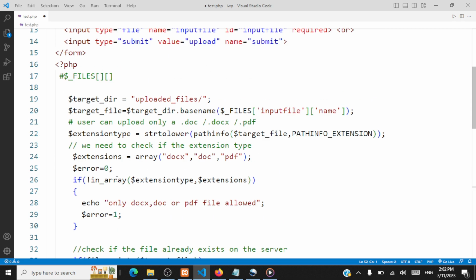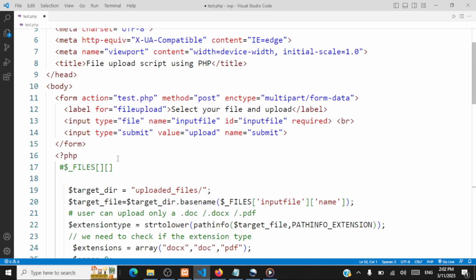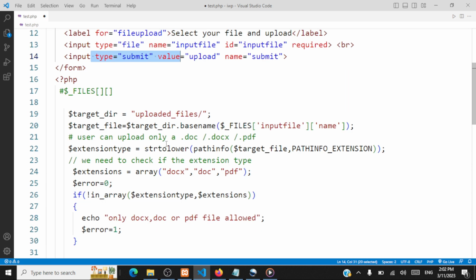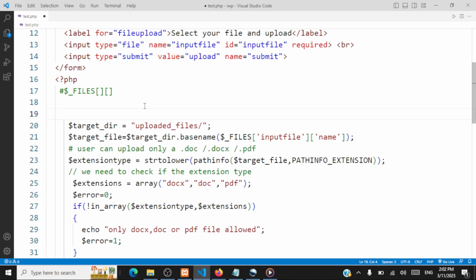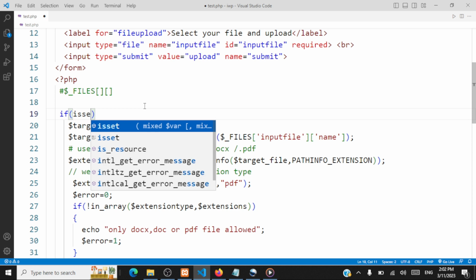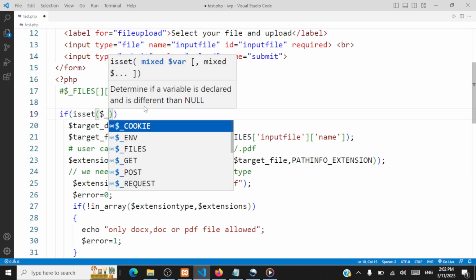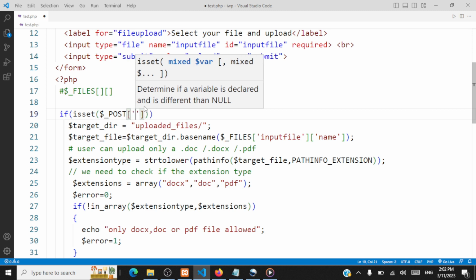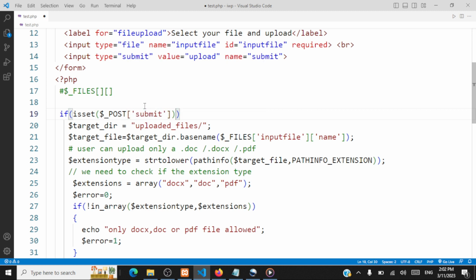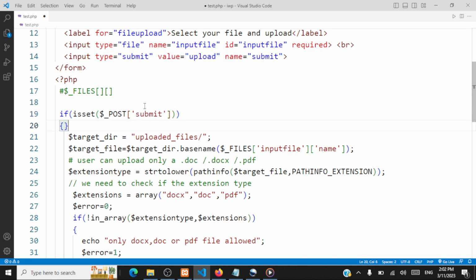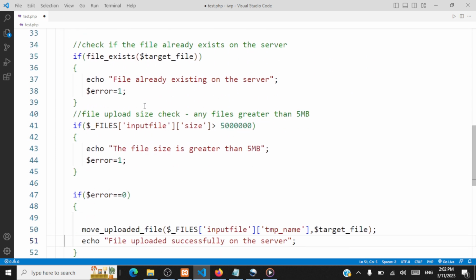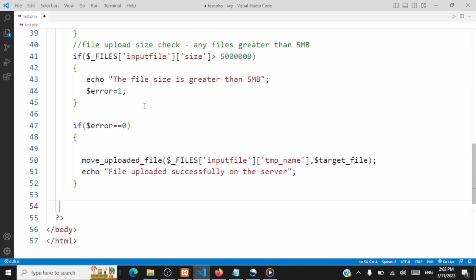There's one more thing that is missing here. The entire activity happens only when the user submits it, right? So we should first check whether the user has submitted this submit button. For this, we'll be using our usual function isset. We'll be using the superglobal variable $_POST and the name for the submit button. Only when the user has submitted, that's the check, we'll be uploading the file. Our file upload script is ready.